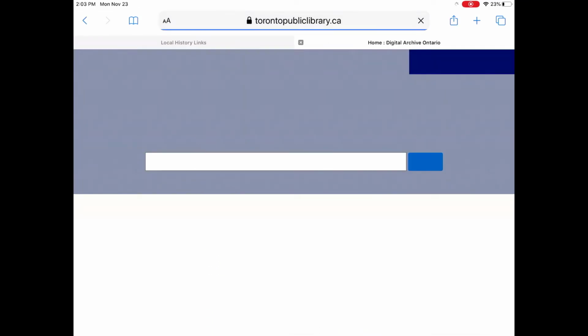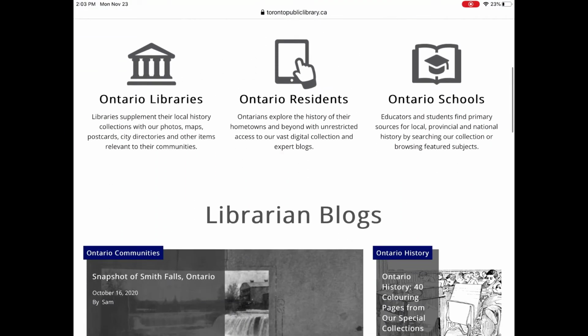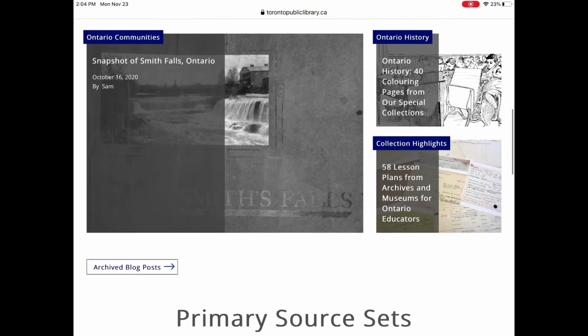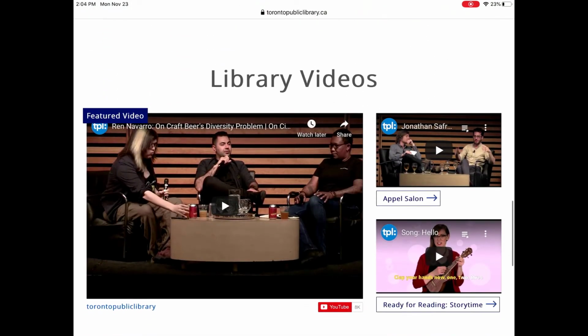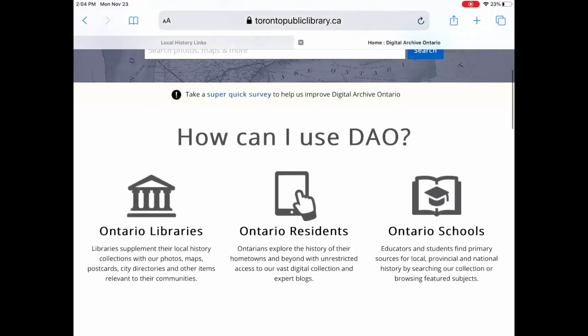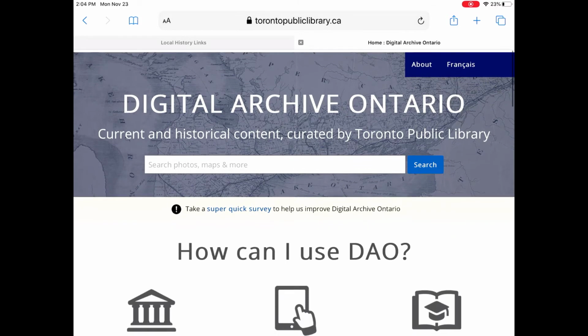Digital Archive of Ontario. This is through the Toronto Public Library, so you can see here. You can go through and see the different blogs that they have, the source sets that they have, library videos. There's all kinds of great things on here as well. And it's also searchable. You can search photos, maps, and more.